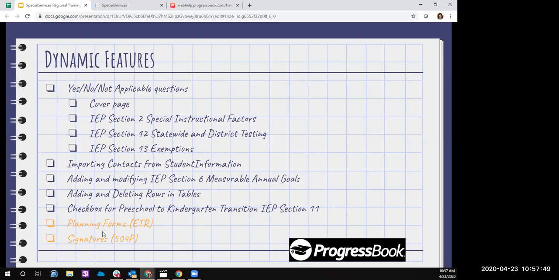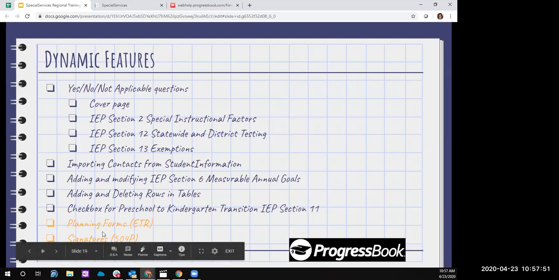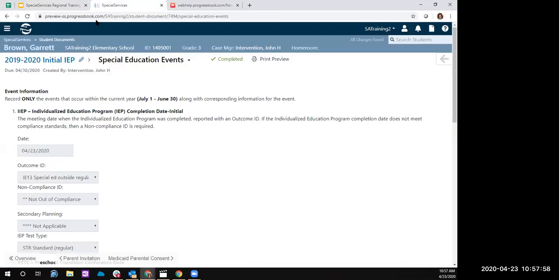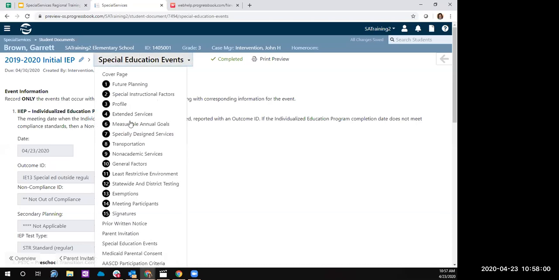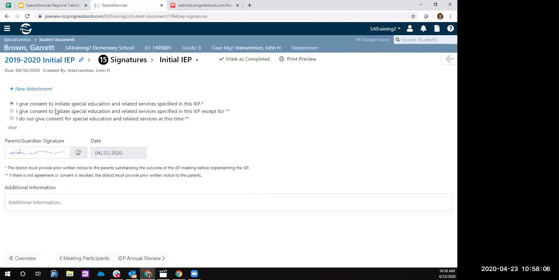I forget what it's called, but the 2 planning forms, once you answer the question, which one, it'll put the correct planning form. And then with the signatures for the 504, it's just really important that when you're looking at the signatures for the 504, you pay attention to those radio buttons to make sure that they agree before they sign what it's going to be.